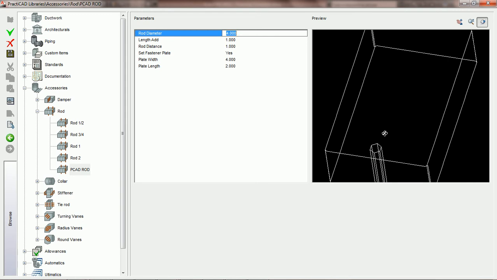When you download to PractiCAM, there is a parameter there called rod diameter. And that parameter there is going to stay for whatever you've got set inside PractiCAM. This number will have no bearing on that value whatsoever.